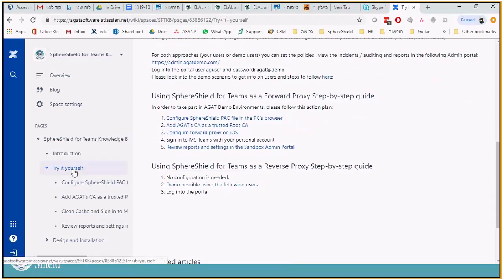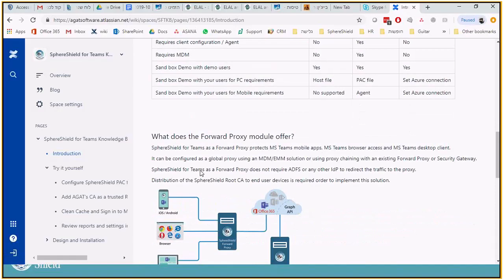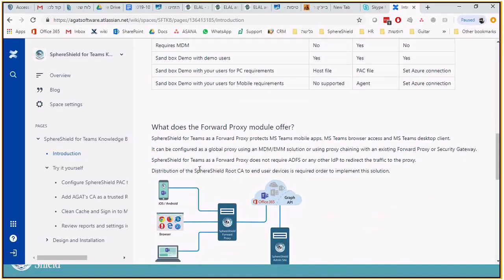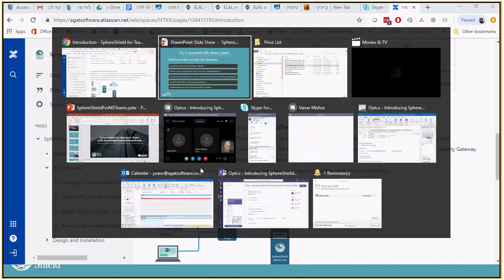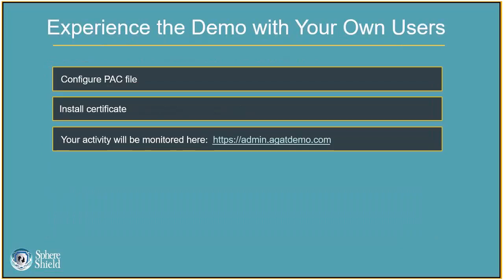Oh, I don't see it here. So, I'll send the links to you later. We have a very detailed step-by-step scenario in which you can demonstrate the product. It explains exactly: send a message from Bob to Alice, this should be allowed. Send a message from Bob to Jim, this should be restricted, and so on.